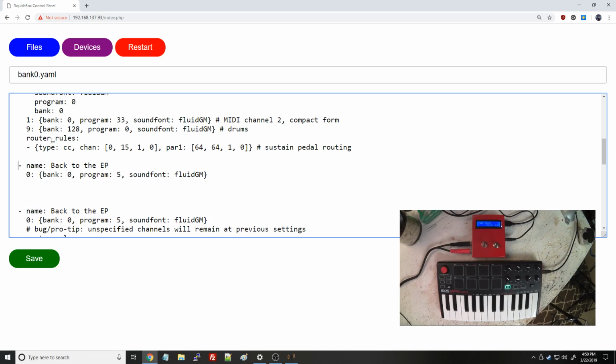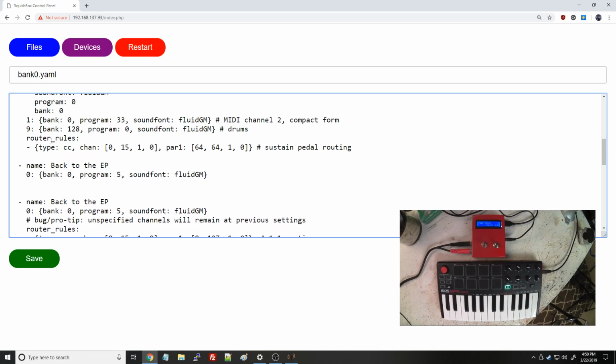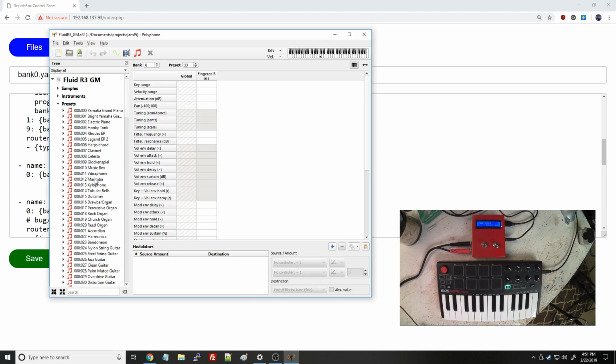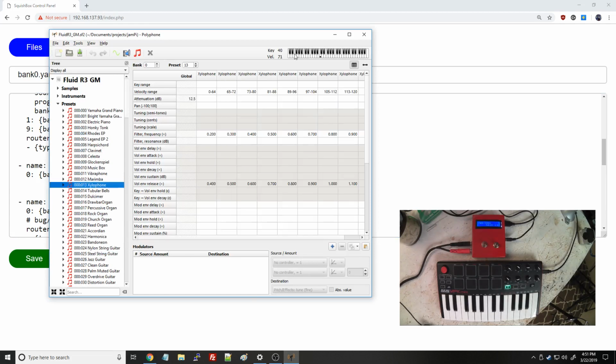And I'm just going to leave this white space here. It doesn't hurt anything, and it'll kind of let me see what I'm working on. So I'm going to give it a new name. I'll just call it my new patch. And say I want to be able to play a different sound out of the Squishbox. So say I want like a xylophone sound. So I'll look here, and here's a xylophone sound in the Fluid Synth sound font.